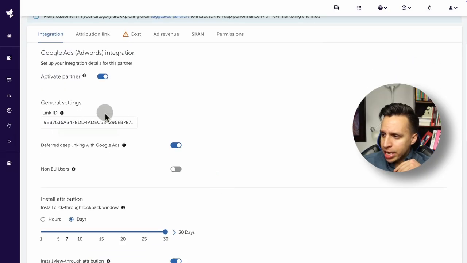So we're back here. So we enter our link ID, no problem. Then we have some options here. We have a first deferred deep linking with Google Ads. Again, this is something very specific to how Google Ads may handle deep links. So you want to just double check the documentation for that.